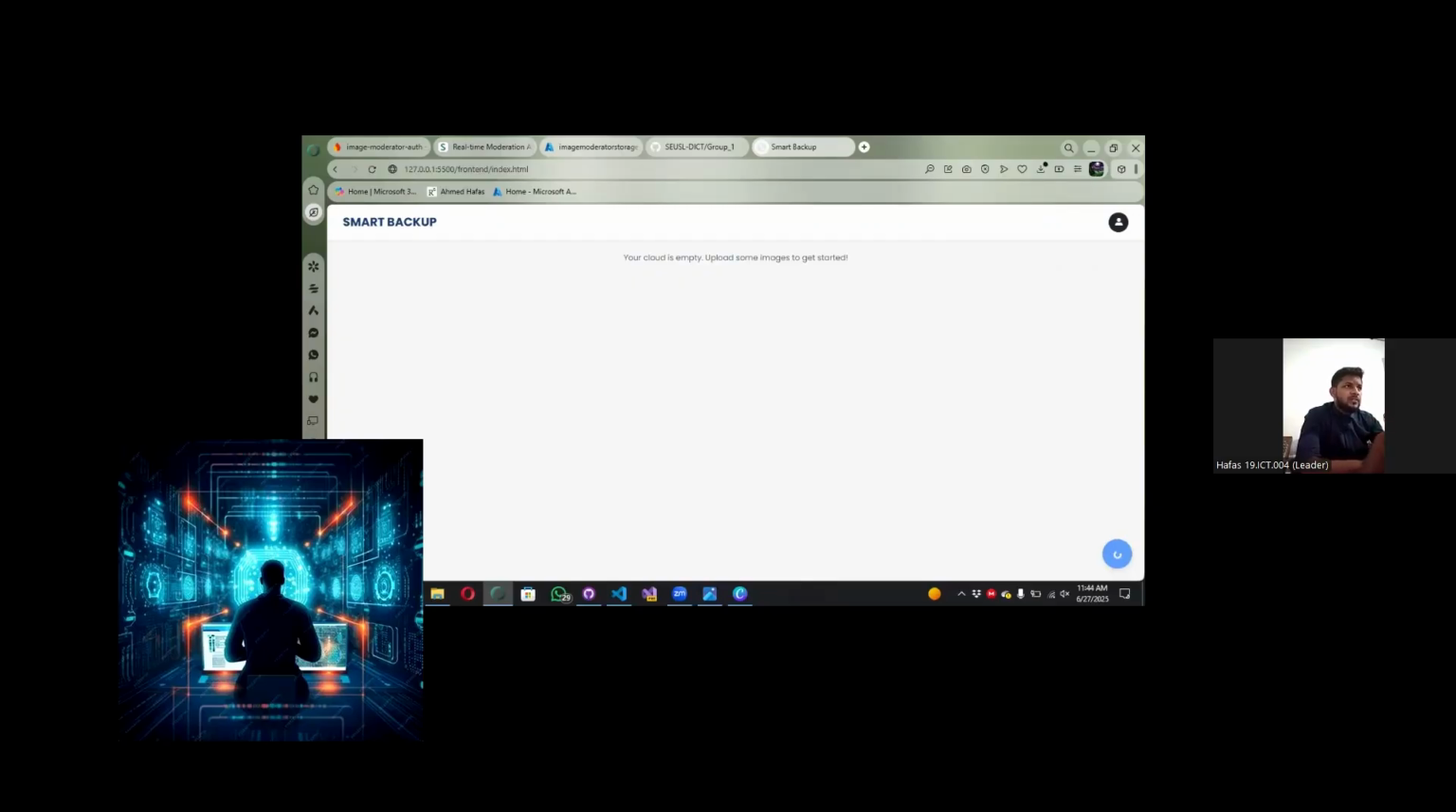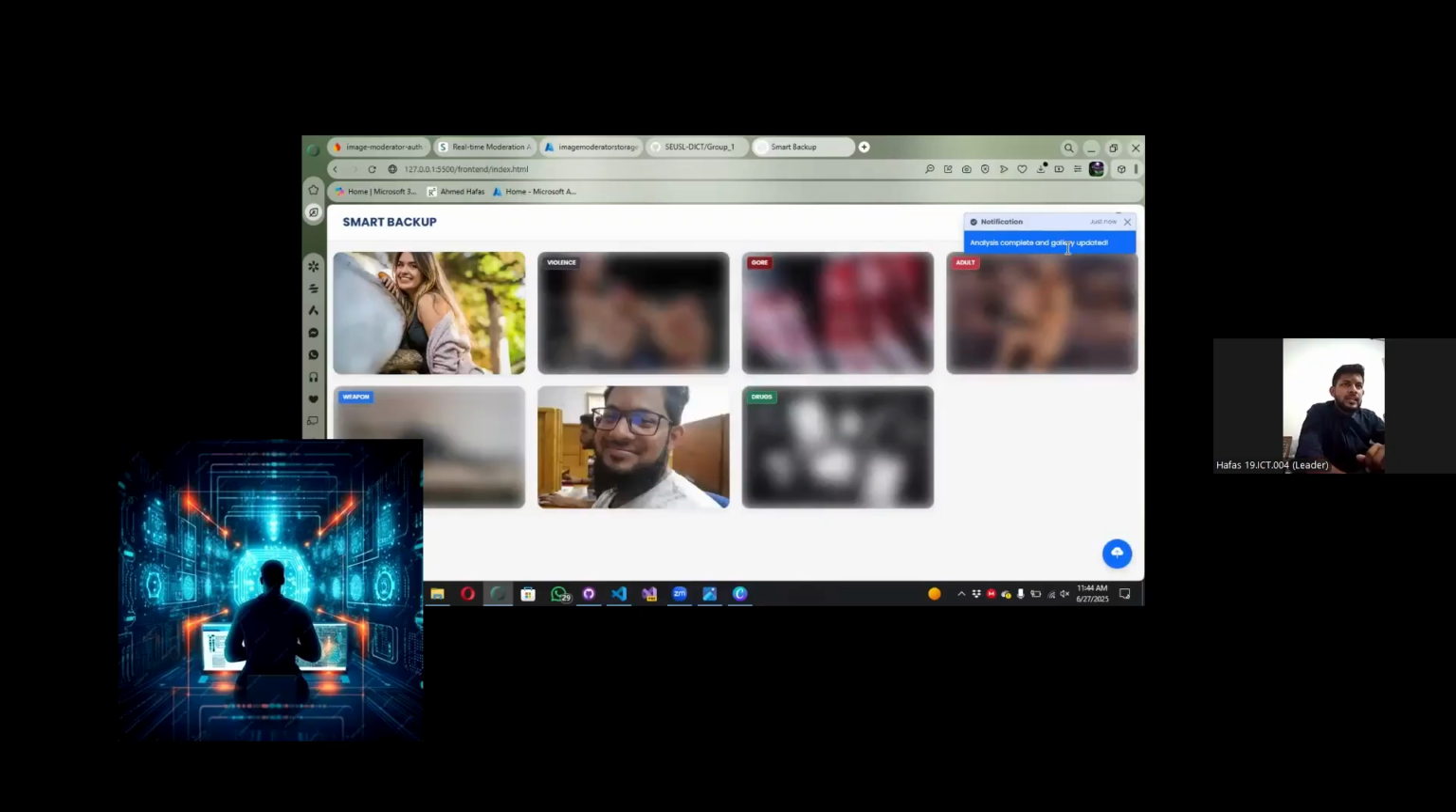After the processing is complete, only the images are showing here. That's one thing that is annoying. In here you can see "analysis complete" and "gallery updated." In here you can see I uploaded so many images.